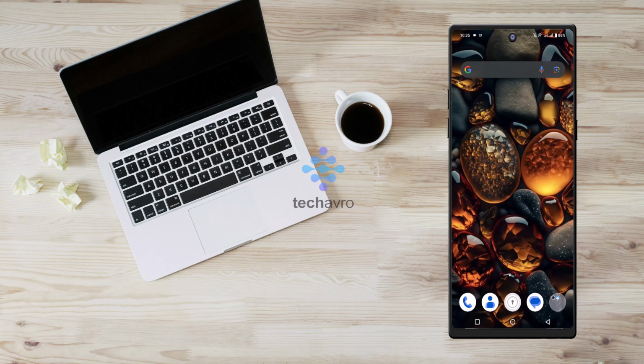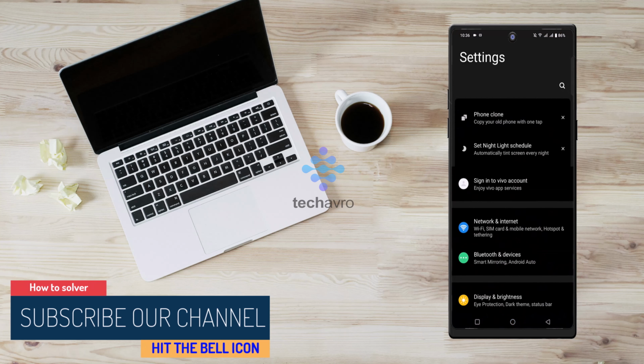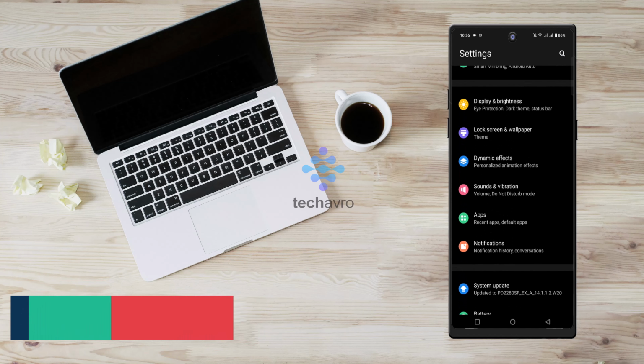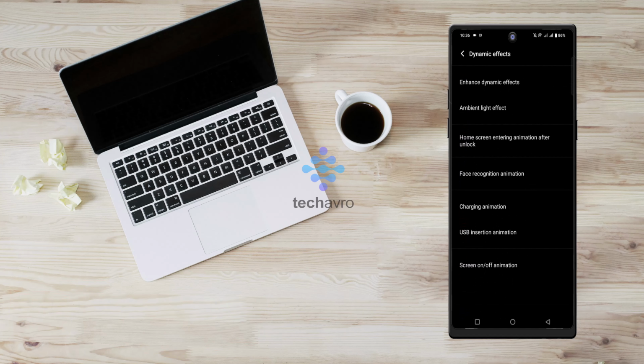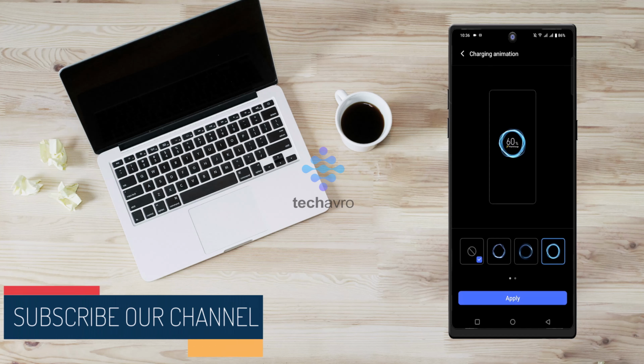So let's get started. For this, you have to open your settings. Now scroll down and press on Dynamic Effects. Here you can see the option of charging animation. Click on this. From here, you can choose your charging animation. You can choose one of them which you like. After choosing your charging animation, you have to press on Apply.